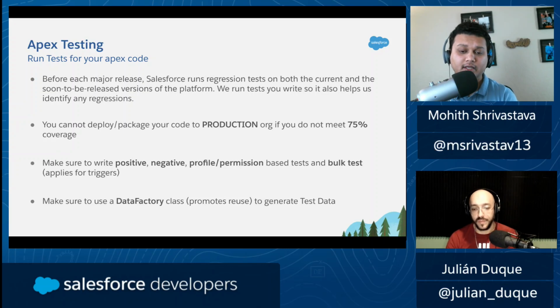And also one more thing, and this is what we will start with today, is creating data factories. So a data factory is basically a class, Julian, whose core responsibility is to create test data. You generate the test data all in one class, so that you can call it from other classes. Its core responsibility is just to generate test data, so that you're not repeating the same code again and again, and you don't have to write and maintain a lot of code. It basically promotes reuse of test data creation.